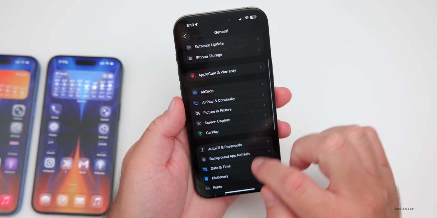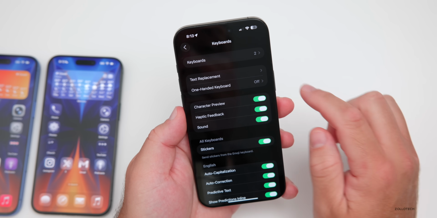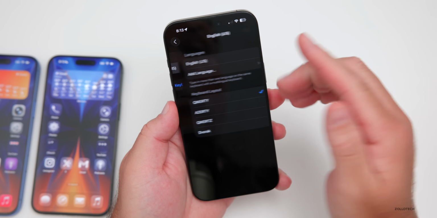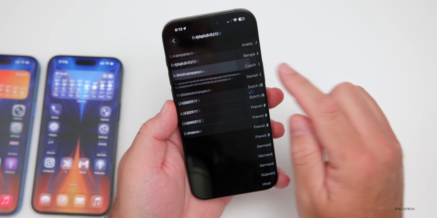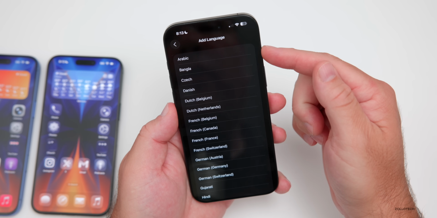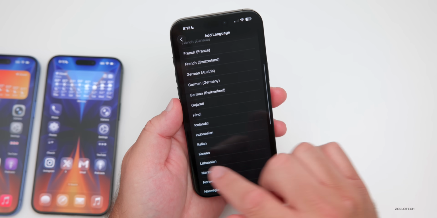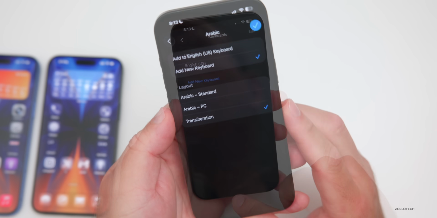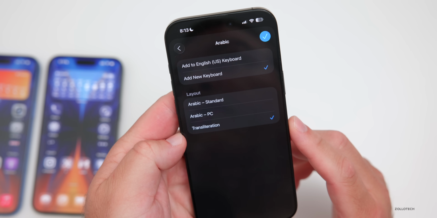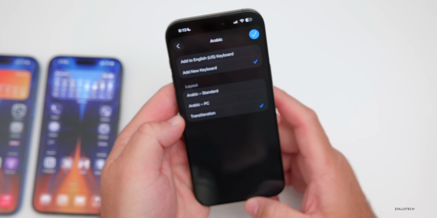Under our settings, if we go down to keyboard, you can go under keyboards, go under whatever your current one is, English, add a language, and you'll see we now have the option for Arabic. So we have other options as well, but Arabic is something they've added along with the others that are here. Also, if we add a new keyboard, we have an option for Arabic transliteration keyboard.